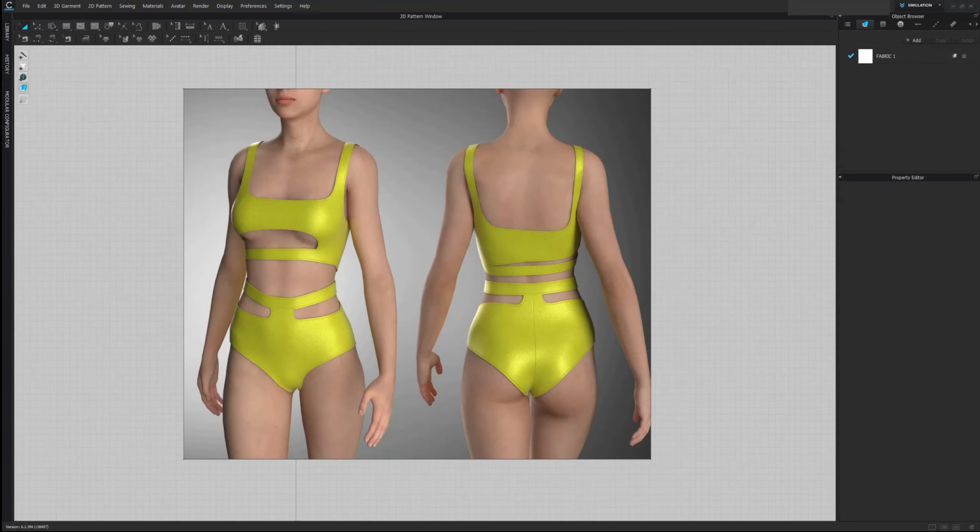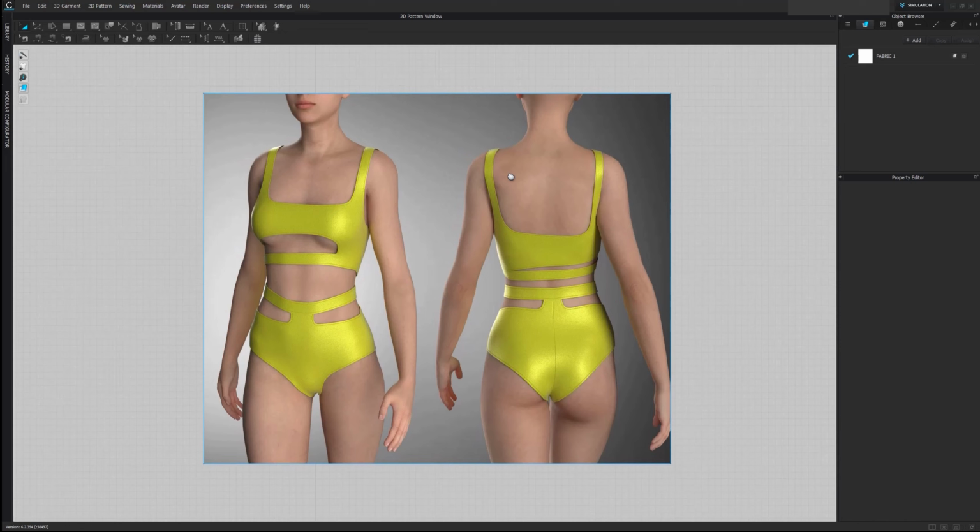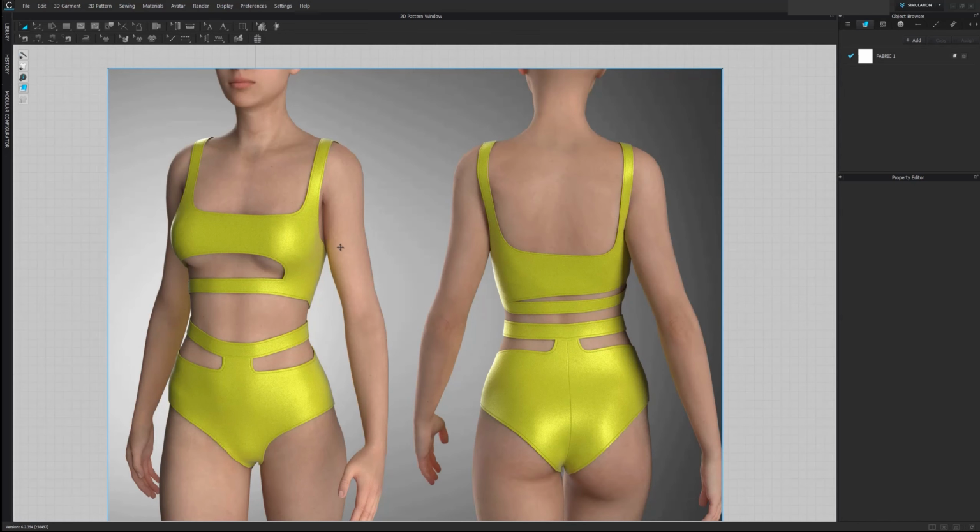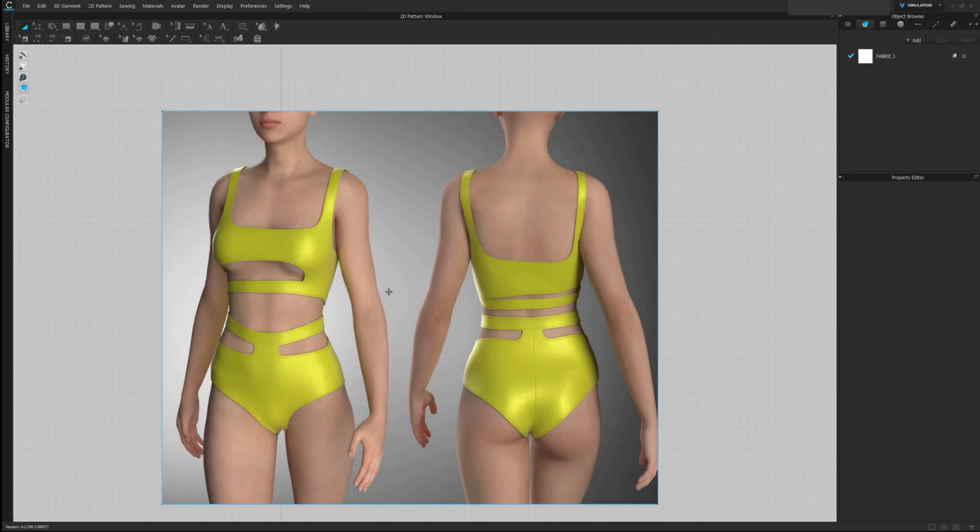Hello guys, and welcome to today's tutorial on how to make this kind of swimsuit. This was actually inspired by Pinterest, and today I'm going to show you how to make something from scratch, what to look for, and how to build it in CLO3D. Okay, so we can start.